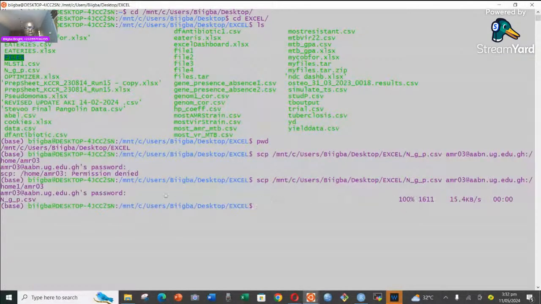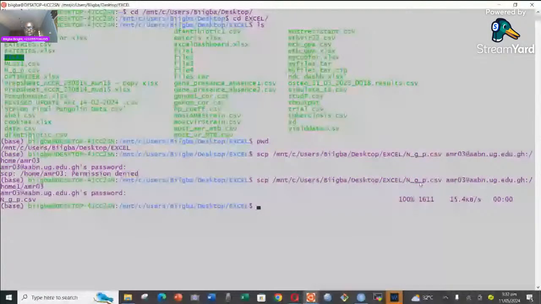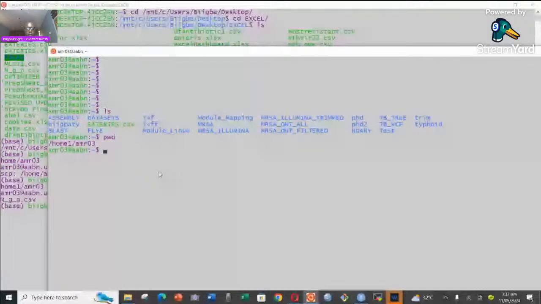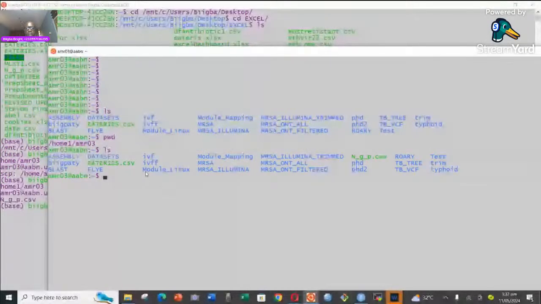So now that file called n_g_p is on my local computer. It's not seated on the remote server. So if I go to the remote server right now and do ls, you see that there's a file there called this, and that file is now seated here. That's how to copy it there.